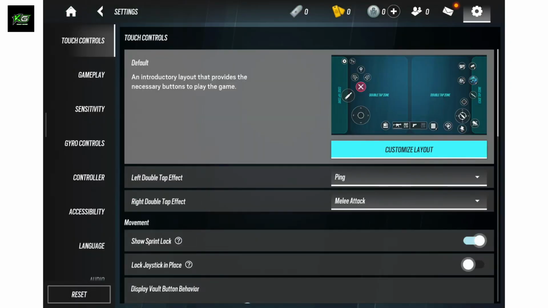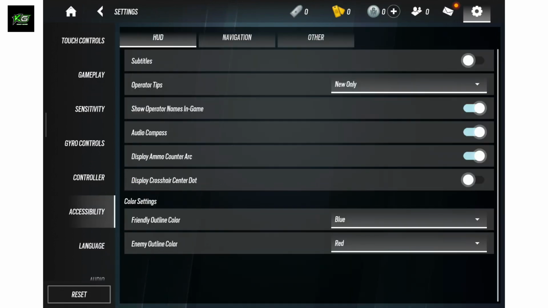This will open settings. From here, go ahead and tap on the accessibility button on the left hand side. Under HUD, toggle on the button right next to subtitles. After you do that, you'll be able to turn on the subtitles setting for your Rainbow Six Mobile game. Now, dialogue and in-game audio text will appear on screen so you don't miss any callouts or storylines.